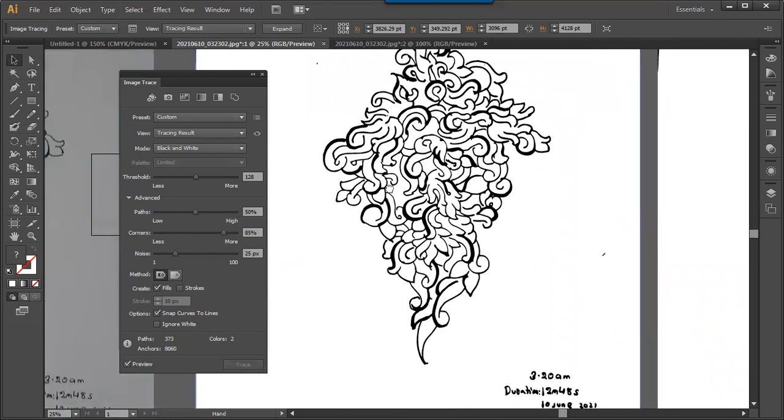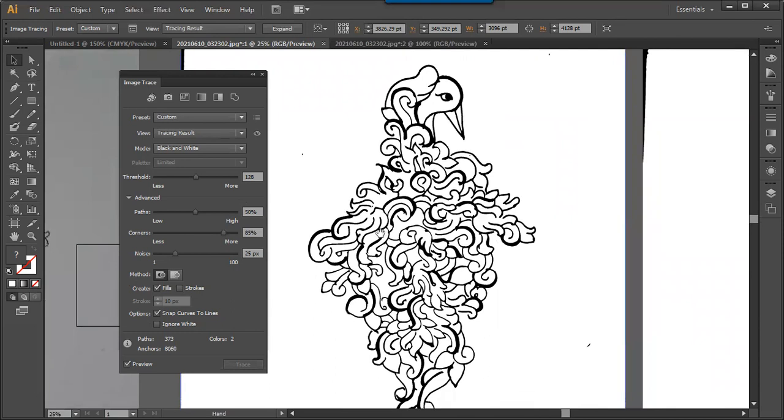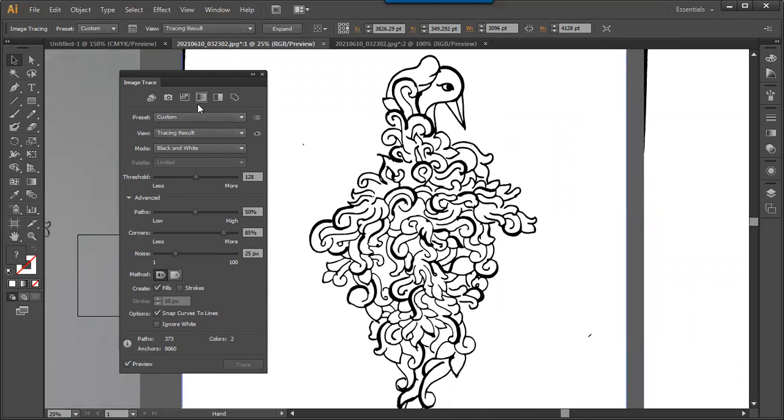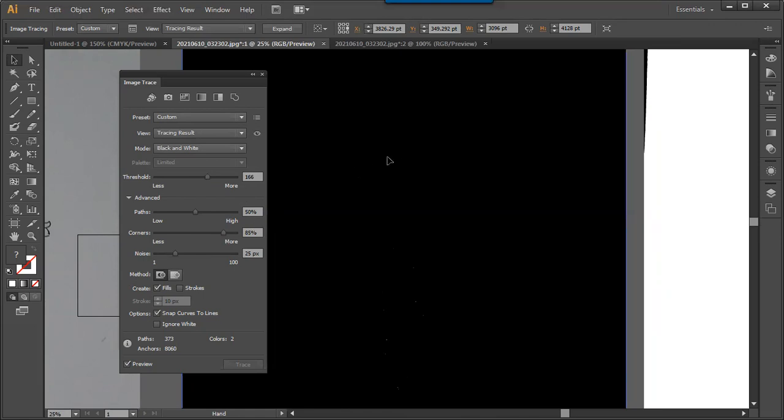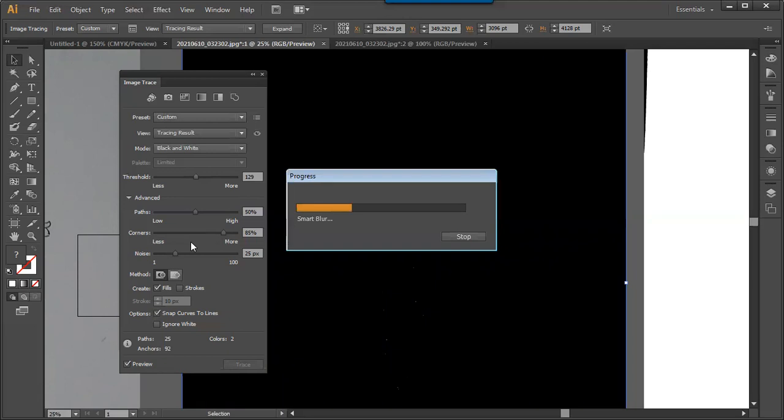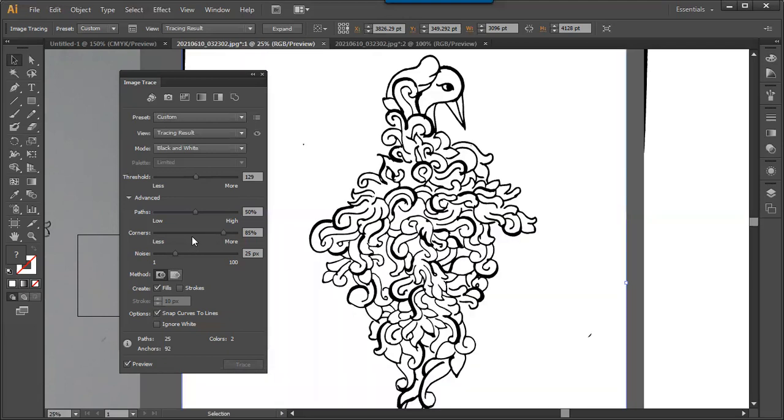So I hope we have understood how to do image tracing with the help of Illustrator. Threshold and all can raise the intensity of the drawing. Yes, it goes beyond, so it can come down too. Okay. Hope this much is clear.